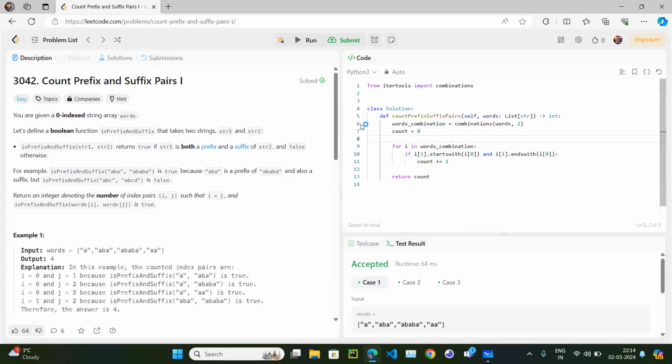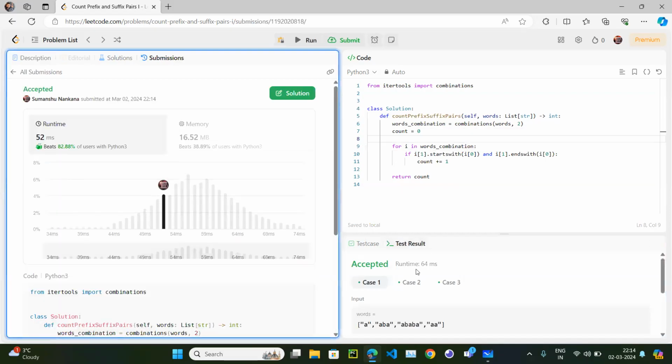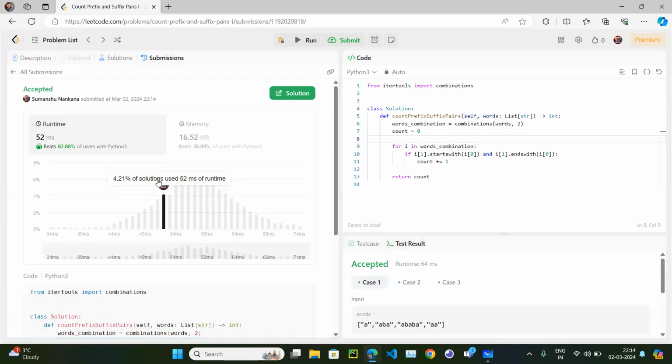Our sample case has been accepted. So let's try to submit. Our test cases have all passed, and this time it runs a little bit faster. Earlier we beat I think 60% of the users, now we beat 82 or 83% of the users. The reason is that this is an inbuilt function, maybe written in C, which is faster, and we avoid two for loops, right?